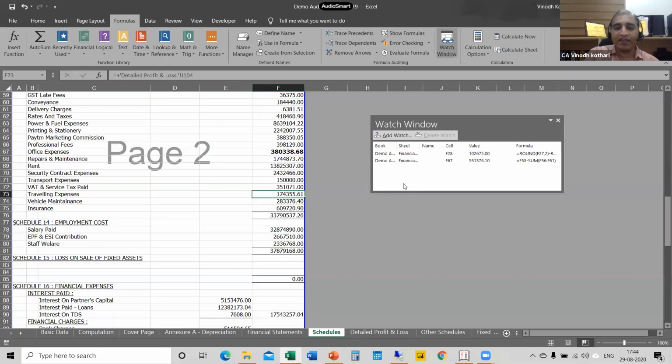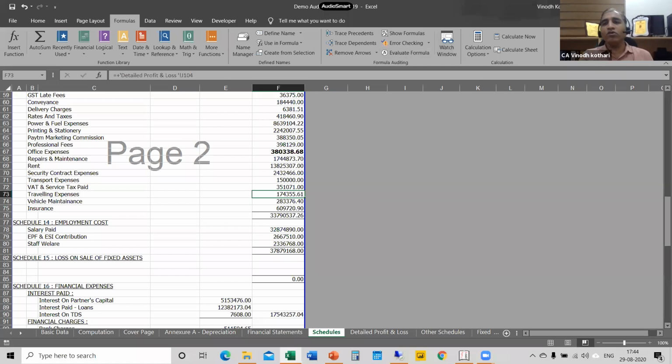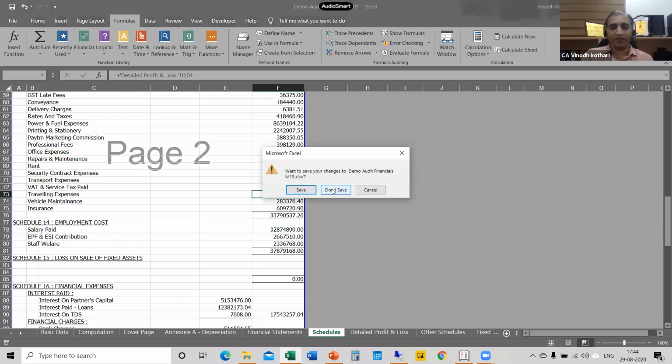So once I press enter, you see what is the difference in balance sheet? 1,26,075. What is the profitability status? 5,51,000. So this way, certain times our work time can be saved. Instead of going page up, page down multiple times, we can view the data here itself. So this is one thing which I wanted to share with you in the financial statements.